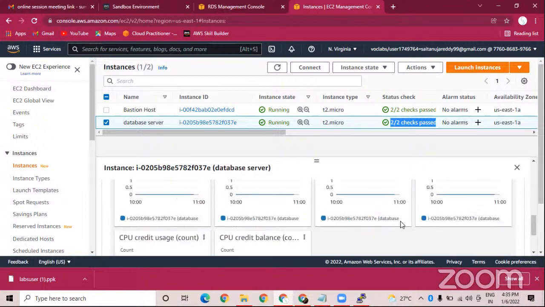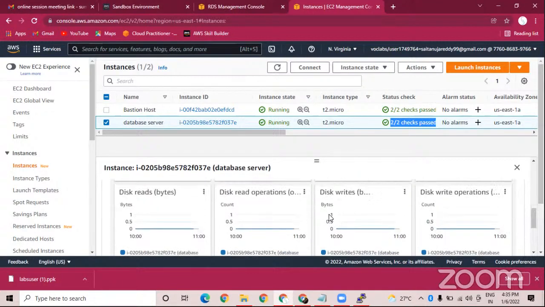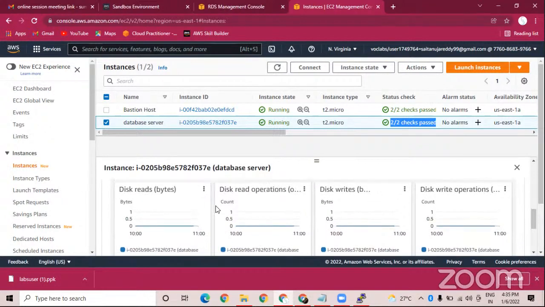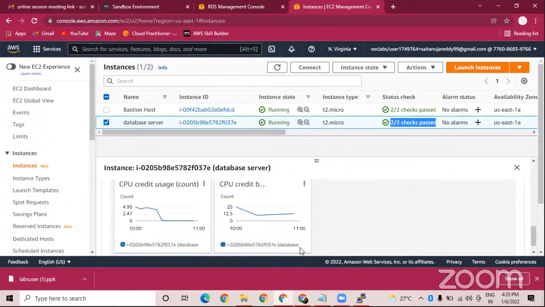And coming to disk read options and write options. So write operations and read operations, disk read bytes and write bytes. Each and everything will be monitored by CloudWatch. Okay, so all of this runs in the background without us using the CloudWatch service. What I will do is, you can see my CPU utilization and it is gradually decreased.